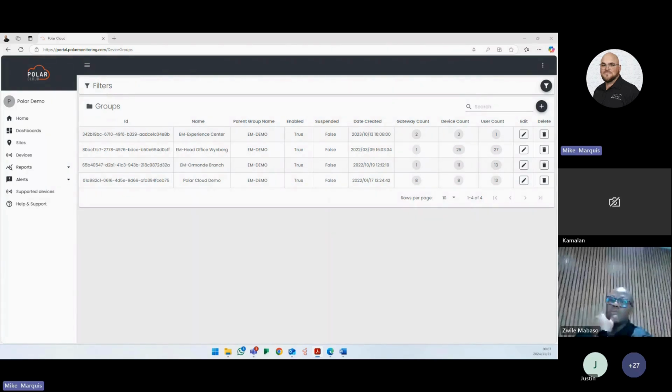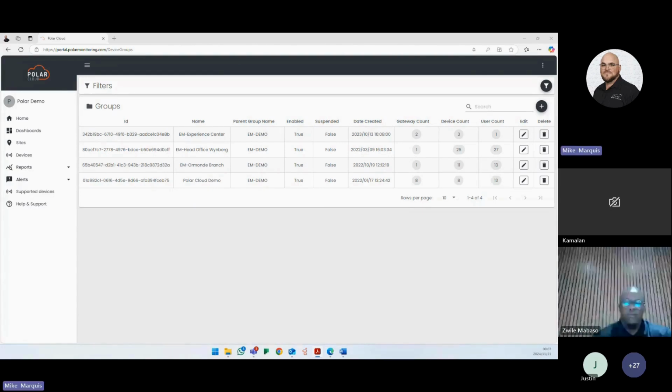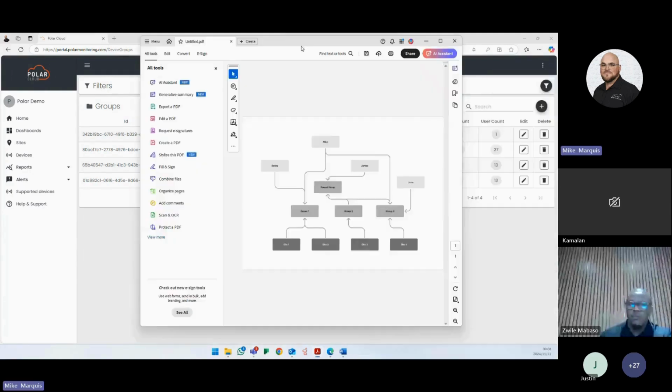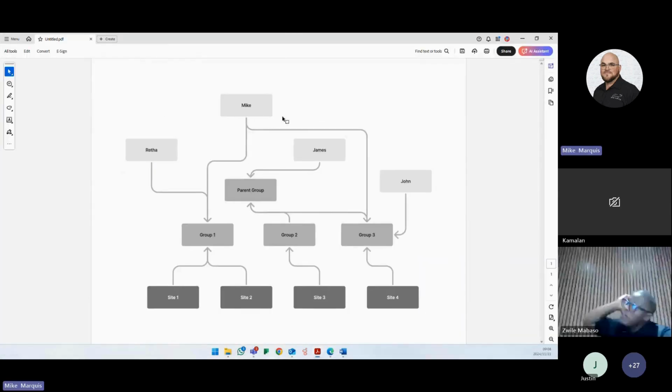Sites we'll jump into in a little bit, but all the gateways that are on the Polar system, and all the gateways that you're going to be installing, need to be part of a site. Those sites, you want to have access to them. We link those sites to groups, and we can then use groups to give access to different users. So what I'm going to show you now is a bit of a layout of what this could possibly look like.